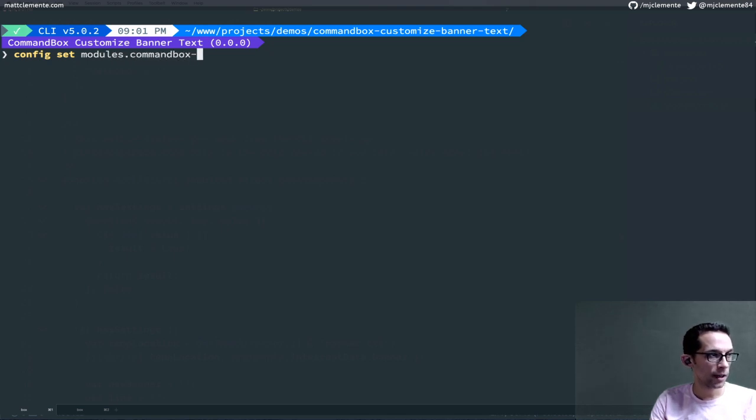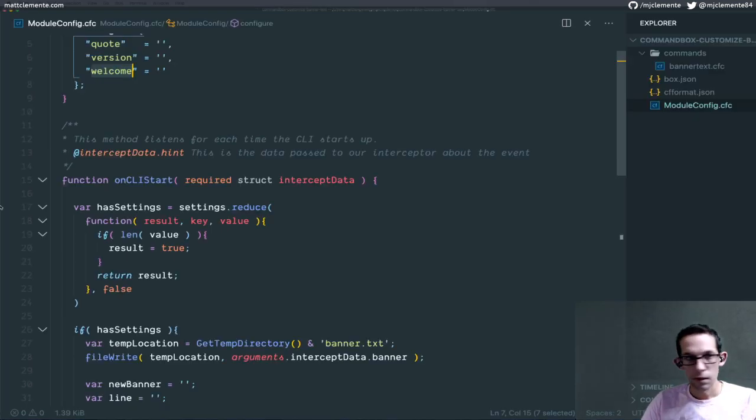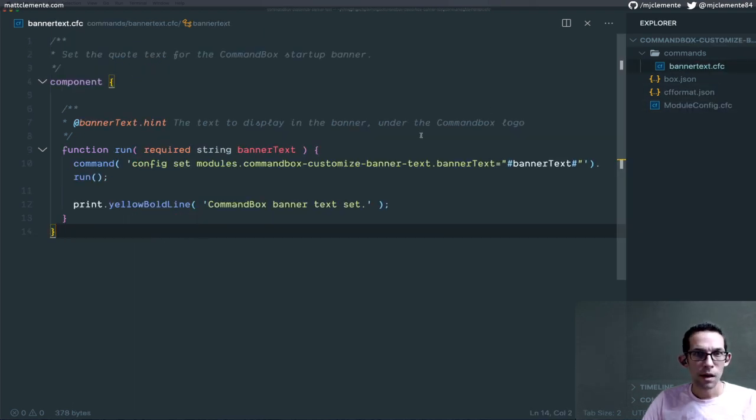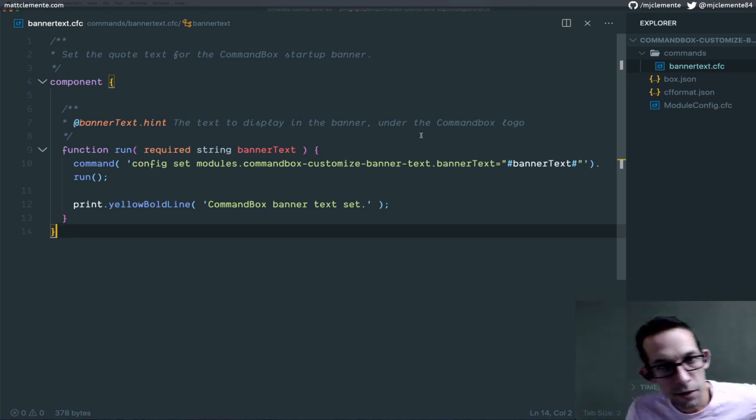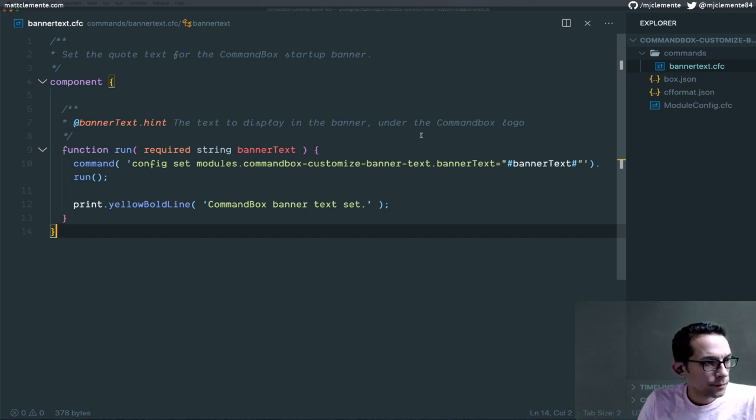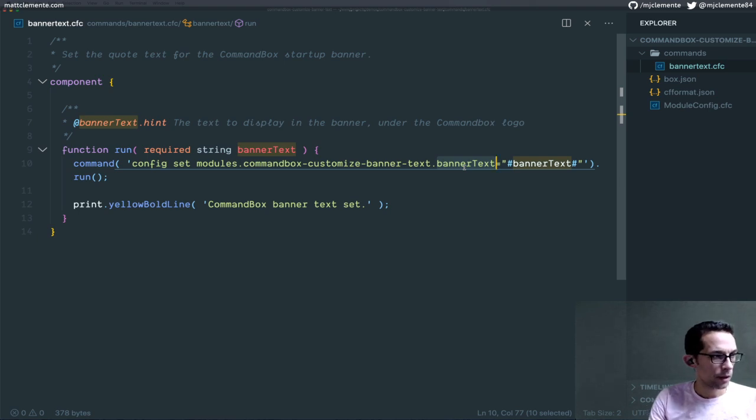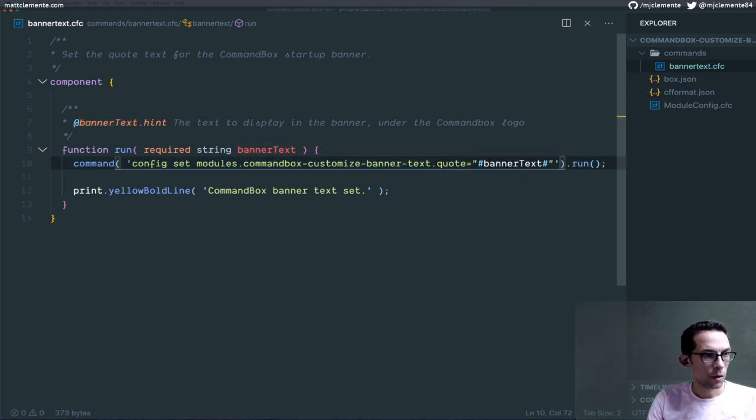Now if I do config set modules.commandbox, I'm going to need to add a command for more easily setting these. Oh, I think I have it. Why am I doing it this way? I'm a fool. All right. Rather than going through that silly config thing. But I can't do banner. All right, config set. This is going to be the quote. All right.